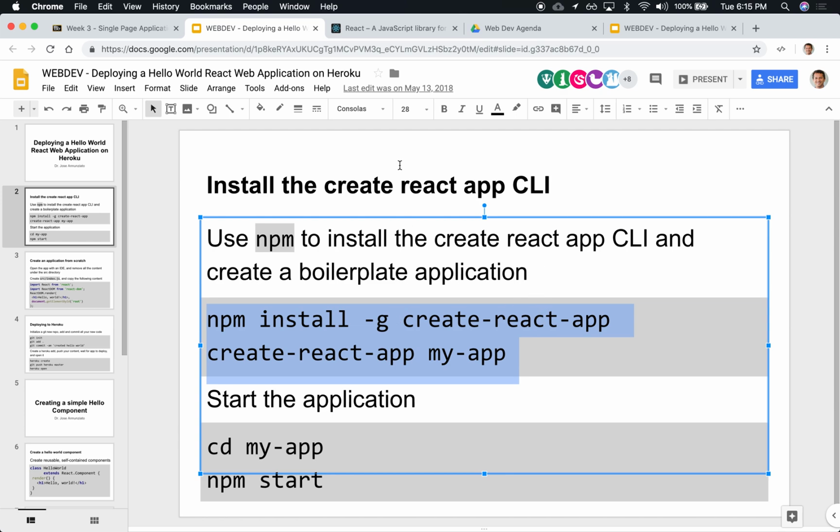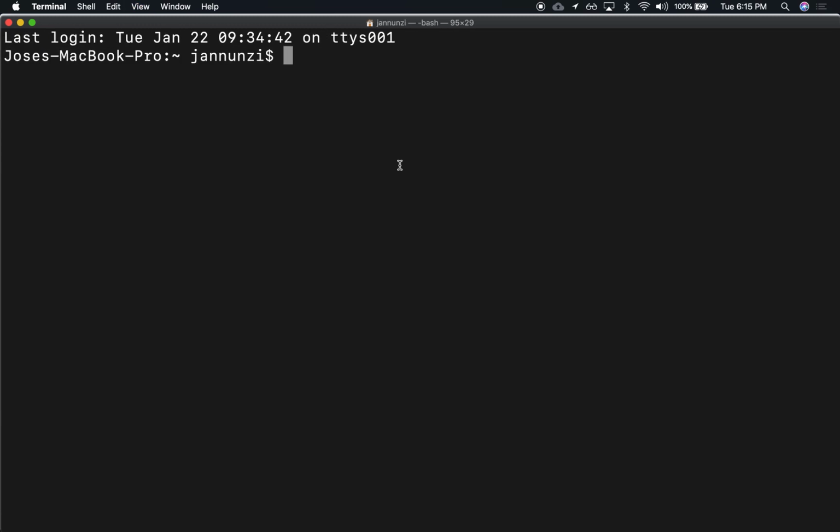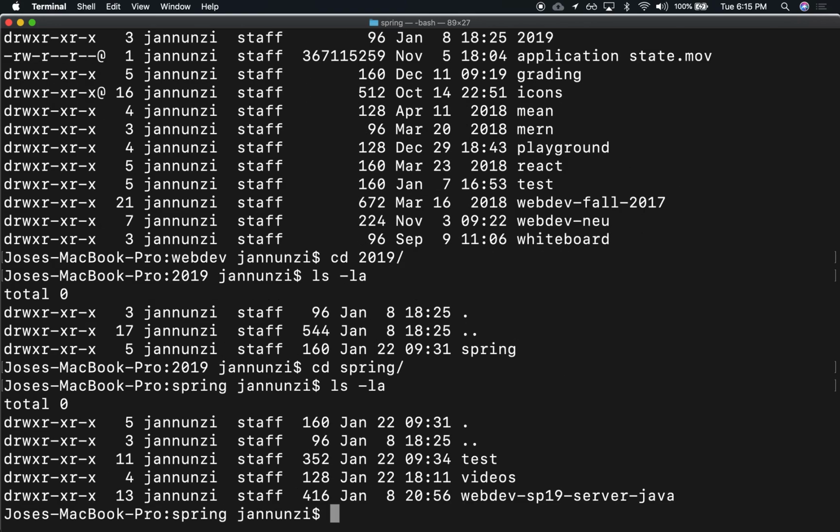I've already installed create-react-app, so I'm not going to install it again. So let's see, where am I? Let's go to webdev, and we'll go to 2019, we'll go to Spring. Okay, so notice that already we have some projects that we built earlier, the webdev Spring 19 server Java, and we're going to be using that still throughout the semester. It'll still host all our middle tier access to data and web services and whatnot. So this will stick around with us, and this will be the main way that we're going to access data from a database.